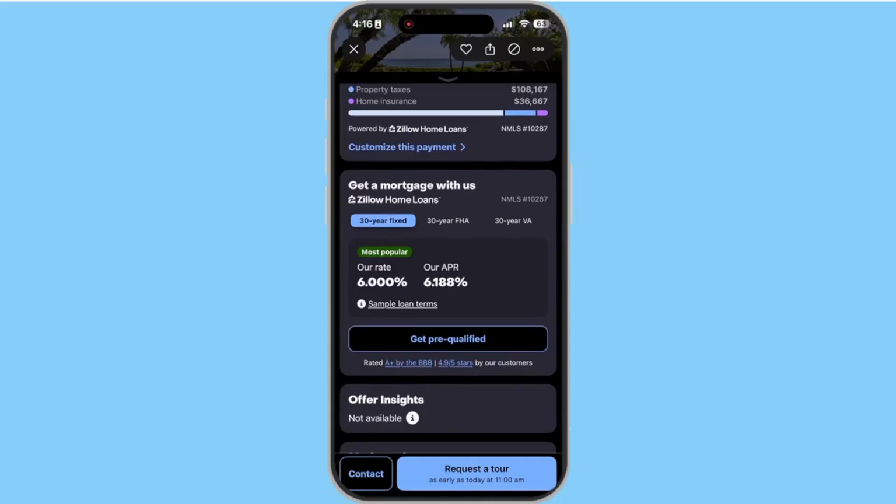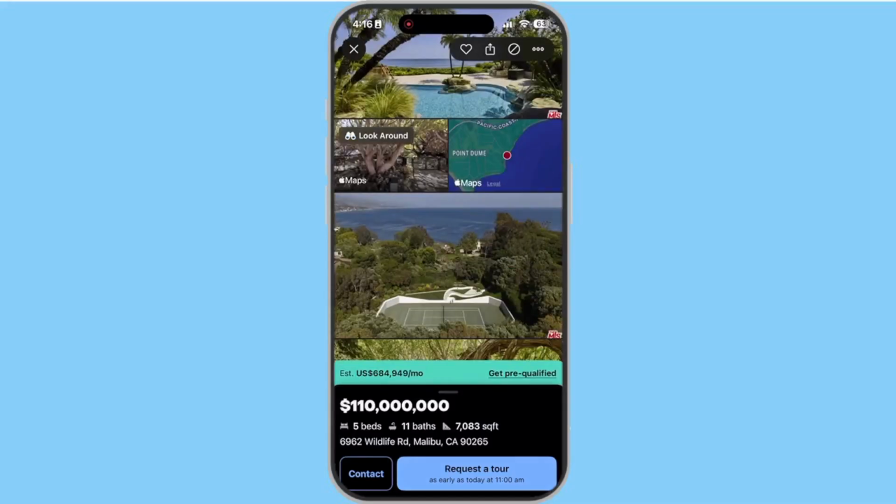And that's it. Open the app, search your area, explore on the map or in the list, and tap any listing to see the full picture. Happy home hunting.